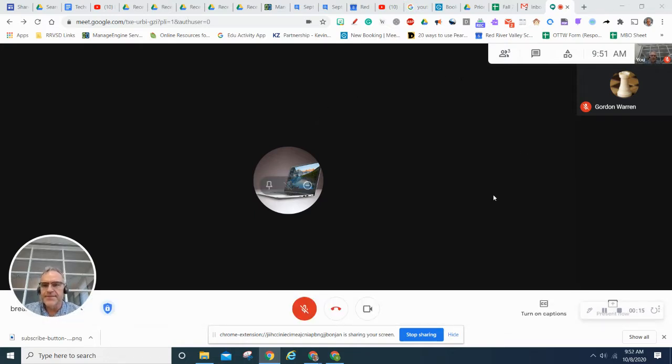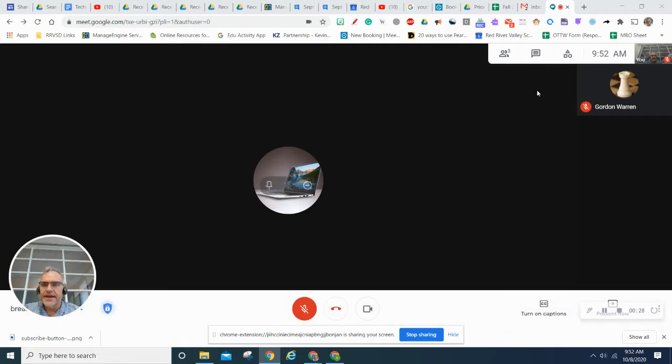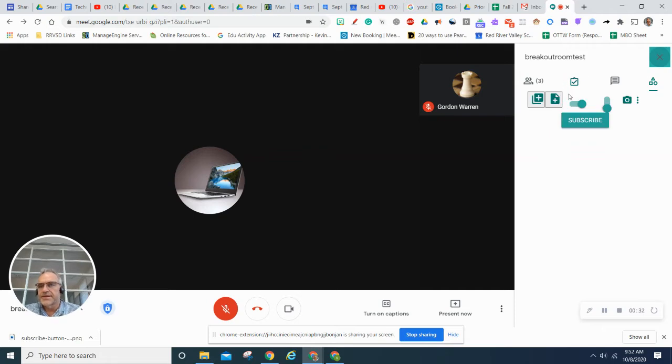First one is Breakout Rooms. A lot of you have been asking about this. I know this is a feature in Zoom that a lot of people really enjoy. And if anybody's worked in Teams, they also have Breakout Rooms. So Google Meet has finally added that, and it's right up here under activities. You can click on that and you'll see Breakout Rooms. All you've got to do is click on Breakout Rooms.